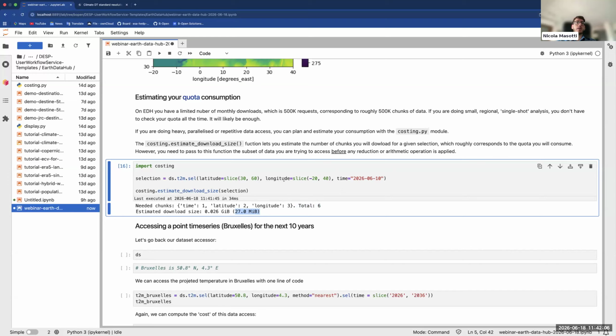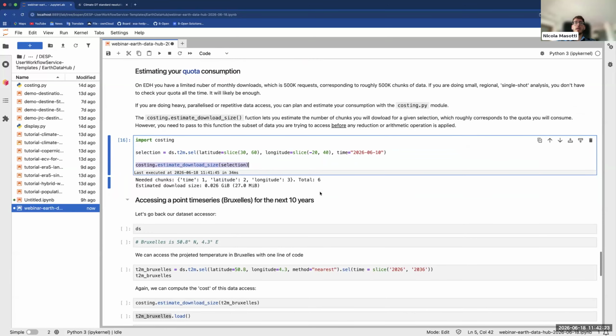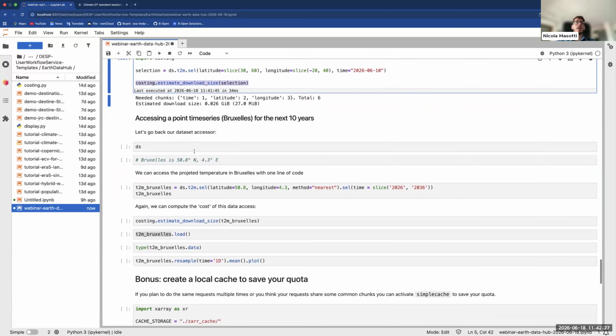Something that you should be aware of is that when you use this convenience module and function, you should pass to it the selection you want to do from the Earth Data Hub before you apply any operations such as mean, reductions, or any other arithmetic operations. Otherwise, the function won't be able to estimate the correct size.